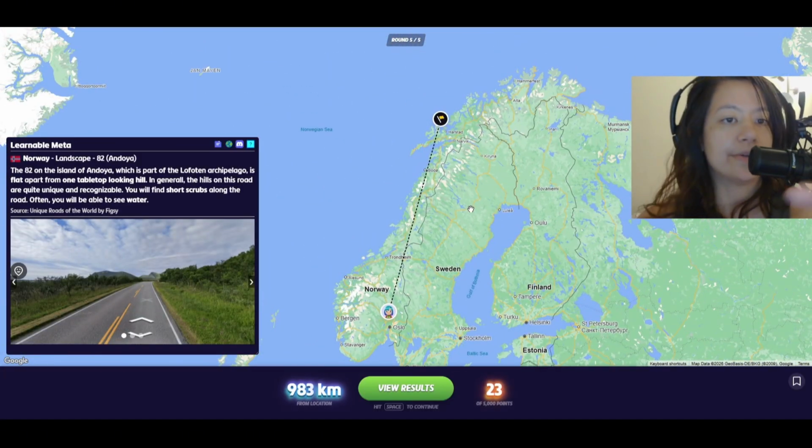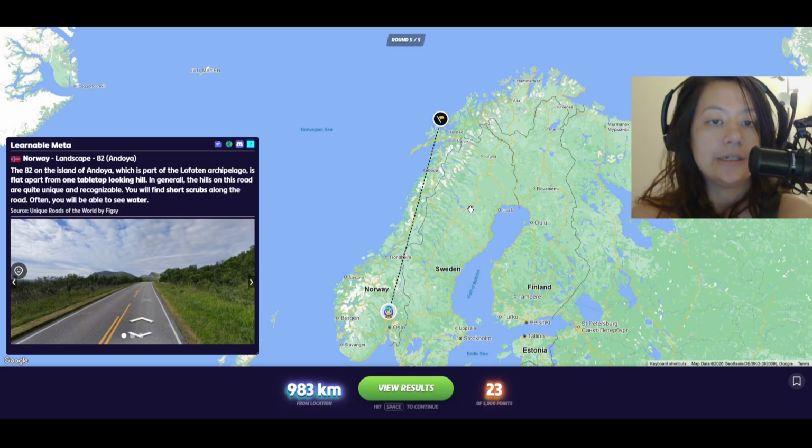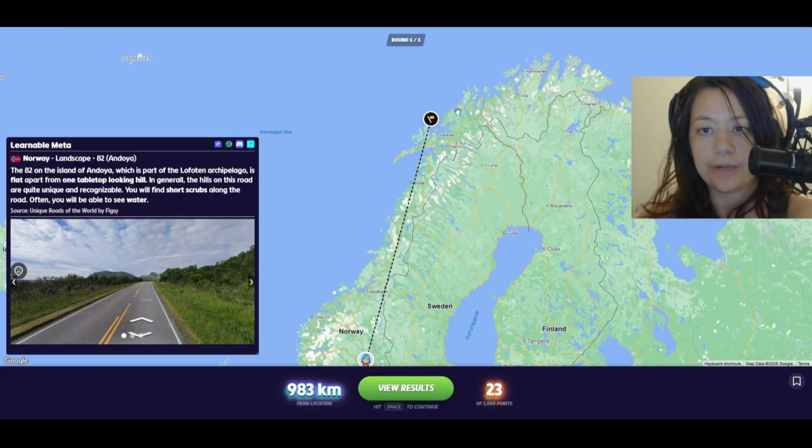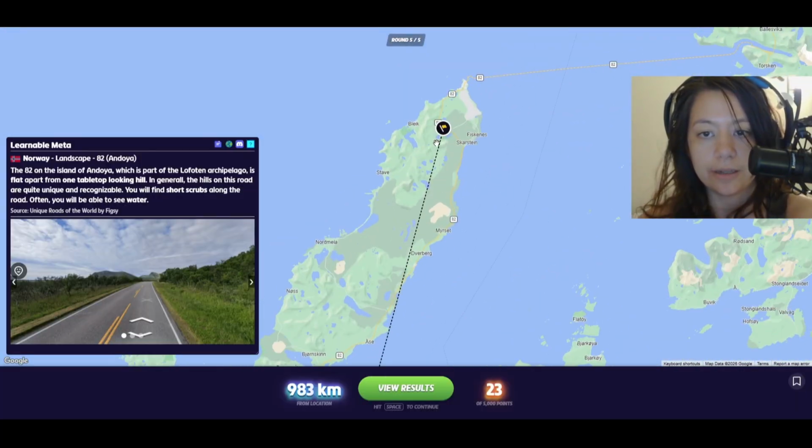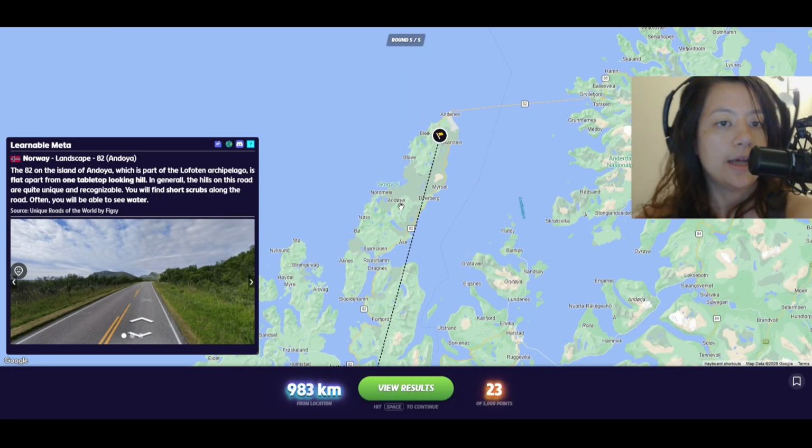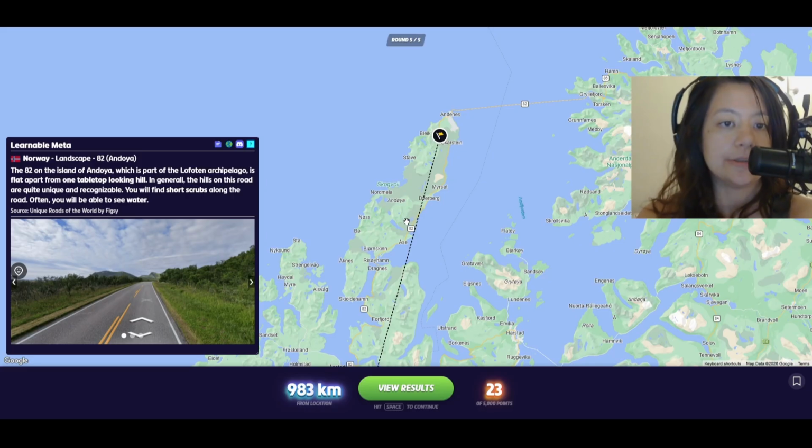Okay, a lot further north. This was the landscape 82 Andoya. So the 82 on the island of Andoya, which let me find it so I know where I'm actually talking about. This island here, which is part of the Lofoten archipelago, is flat apart from one tabletop looking hill.